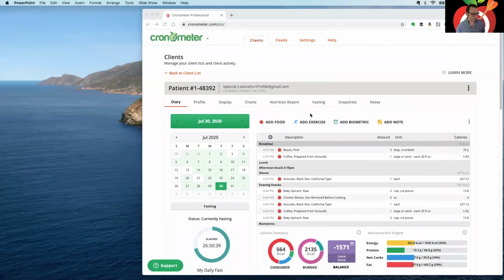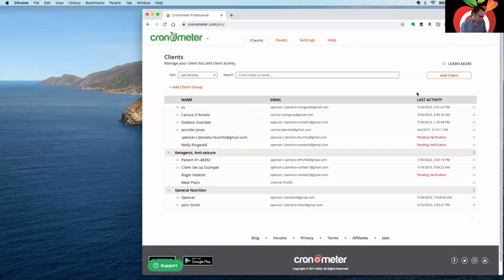So what we're going to look at here is, back to the client list. I'm just going to get this set up, and so you can see the mobile app as well. What we're looking at on the web page here is the Pro web portal. When you sign in as a Pro, you're going to see your list of clients, and you're going to be able to get in there with each of those accounts.